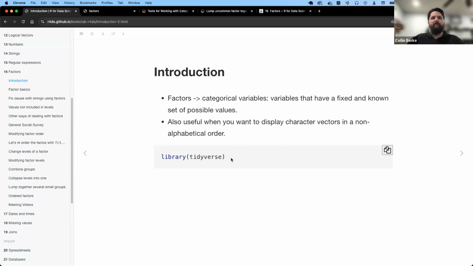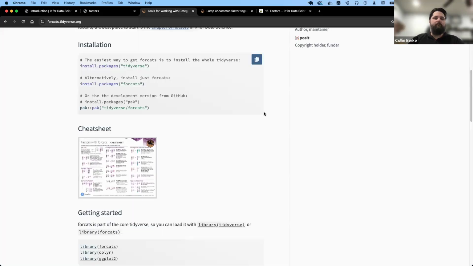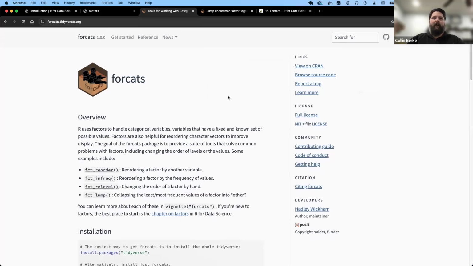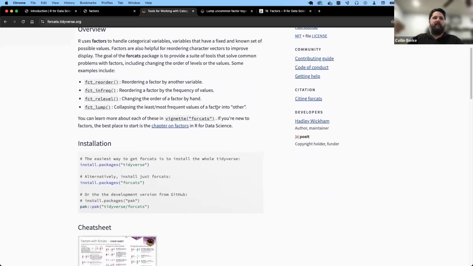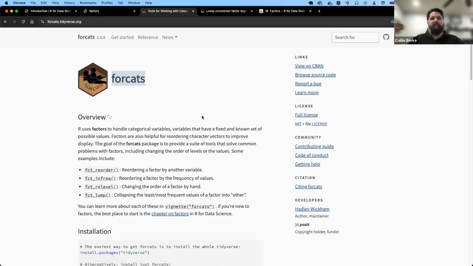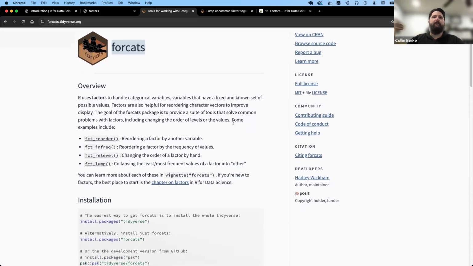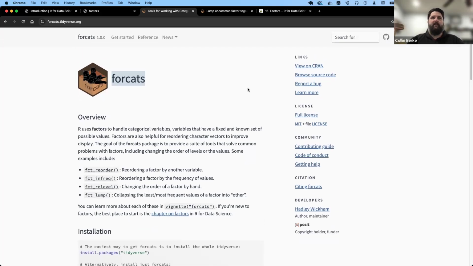So we're going to use a core tidyverse package called forcats. It is a play on categorical variables, which I think is one of the best named packages out there. I highly suggest taking an opportunity to look through the package documentation, especially if you work with categorical variables in your analyses, because forcats has a lot of different functions and convenience functions that can help you with a lot of different operations that you potentially could come across.